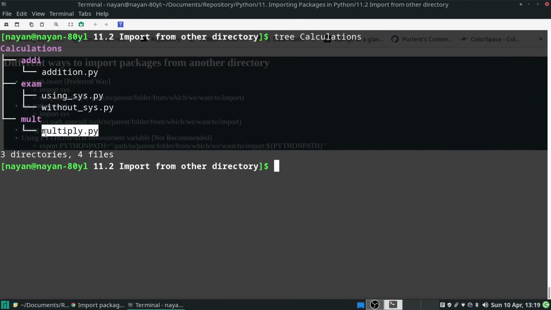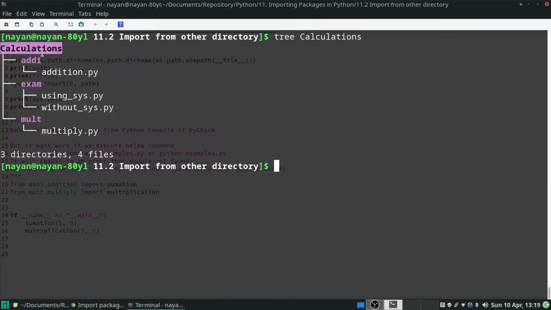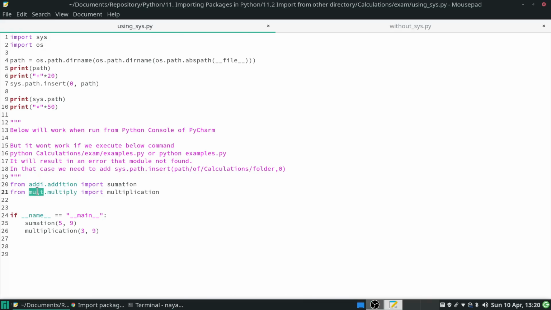The last folder is exam, having two scripts. One is using_sys.py and another one is without_sys.py. Let's see them one by one. Using_sys.py is a script that contains uses of sys package to help to import packages or modules or their function from another directories. In this script, calculations is the main folder. Addy and mult are the subfolders of calculations folder. Addition and multiply are the script names, and summation and multiplication are the functions that we have imported from respective places.